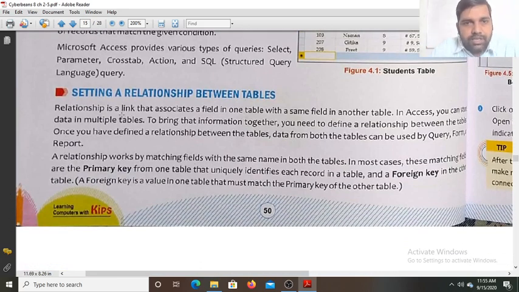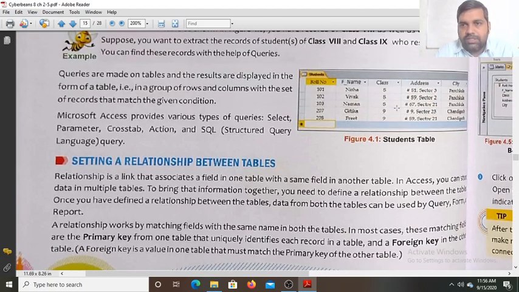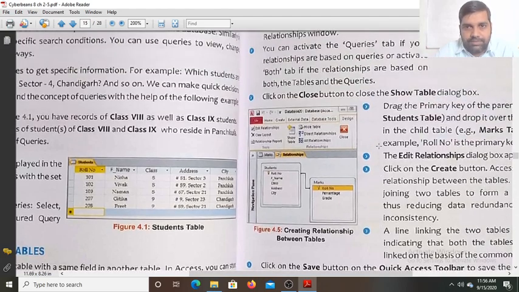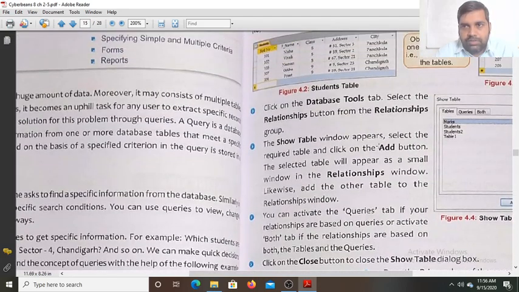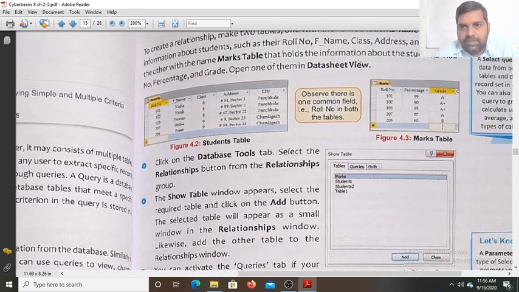A relationship is a link that associates a field in one table with the same field in another table. To understand the relationship between tables, let us take an example of two tables: the student information table and the student marks table. In the student information table, the first field is the roll number. In the student marks table, the first field is the roll number and the other fields are the subject marks, with percentage and grade given.